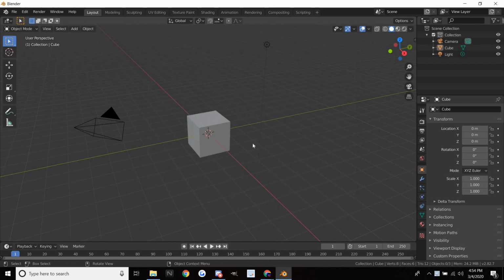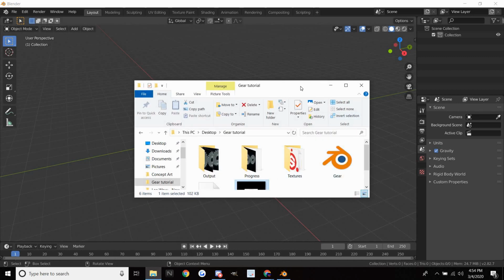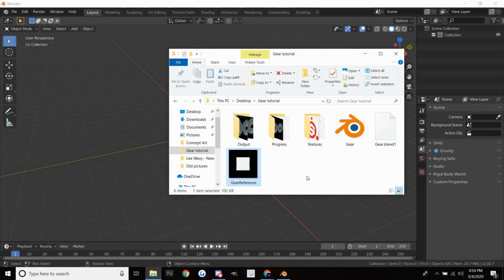Once you've done that, we're going to delete the default scene, and we're going to drag in a reference image. I will include the reference image in the description for you guys to download and drag in. I will also include a link so that you guys can make custom gears and model them in Blender.